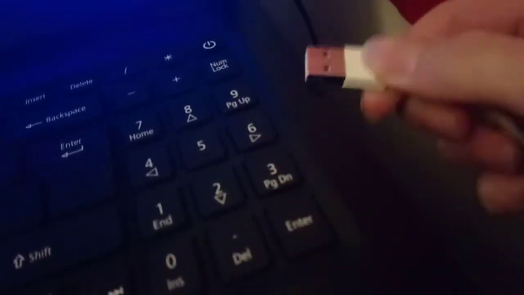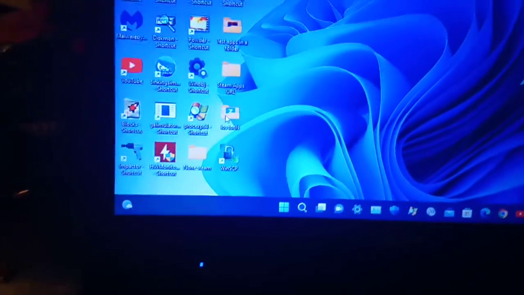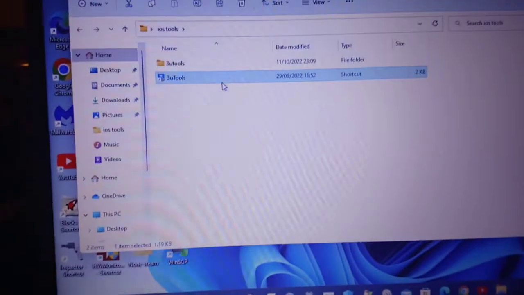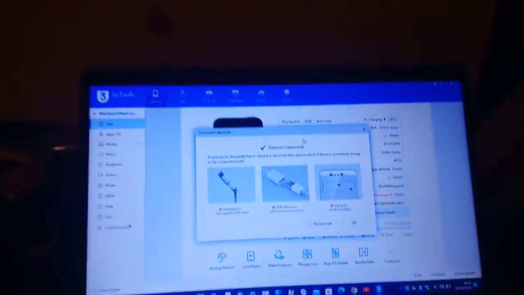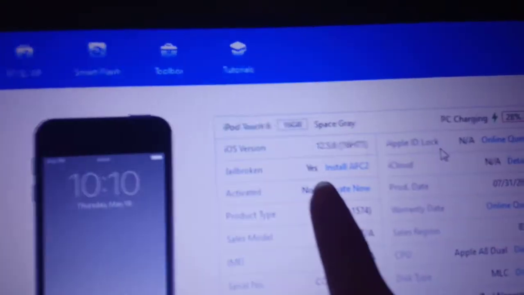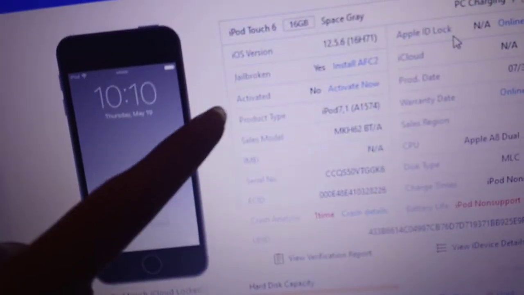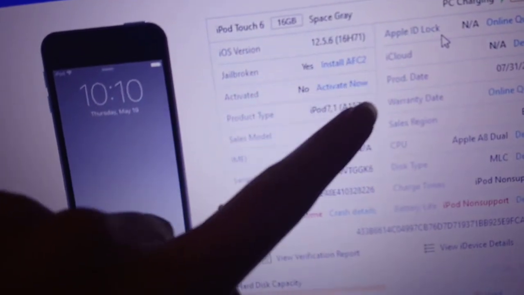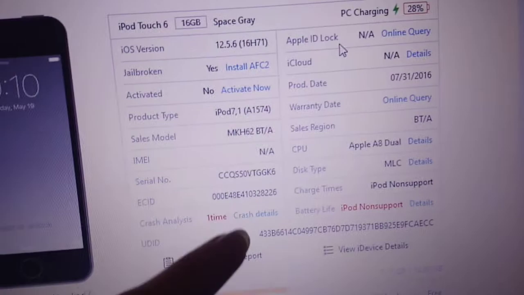Now you have to plug in your iPhone or iPod to the computer and load up Free Utils. You'll see a screen just like this. If your iPhone is jailbroken, that's a good sign. As you can see, remember this line here. You can see the iPod has not been activated, and the iOS version I'm running is 12.5.6.